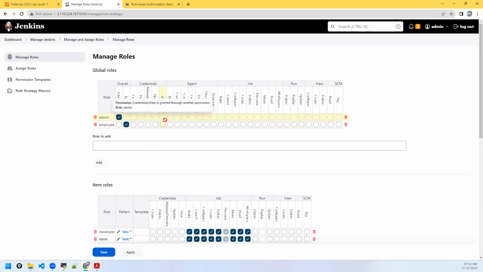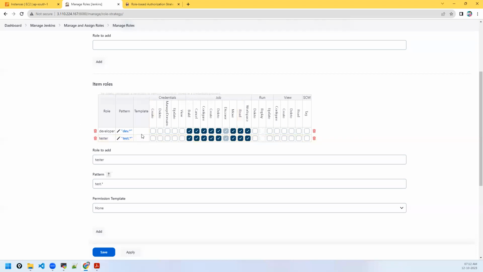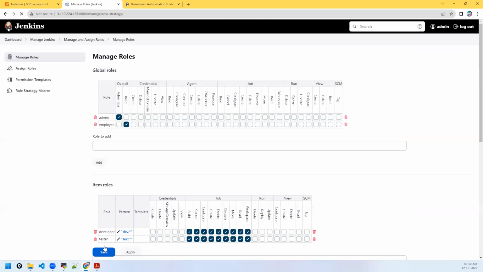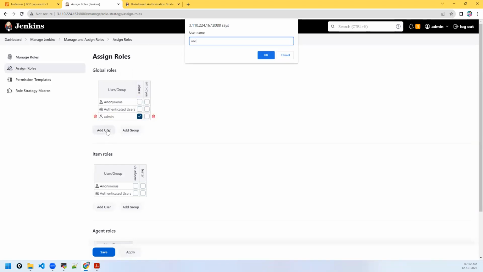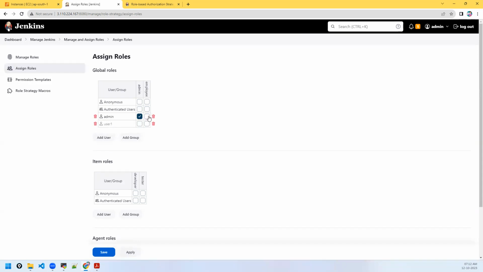So I created a global role. I created item roles. Item means job. Now, let's see what to do. See, there is something called assign roles. Okay, here, global roles. See, the roles are admin and employee. Already I created the roles; they were there. Admin is admin user. Now here I'll add user 1. User 1 is an employee.